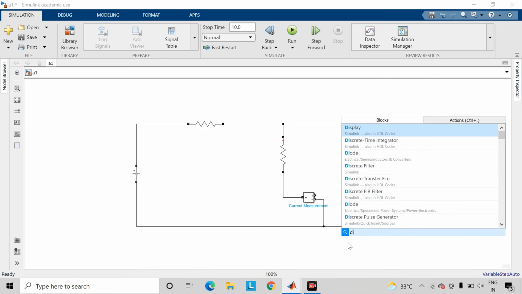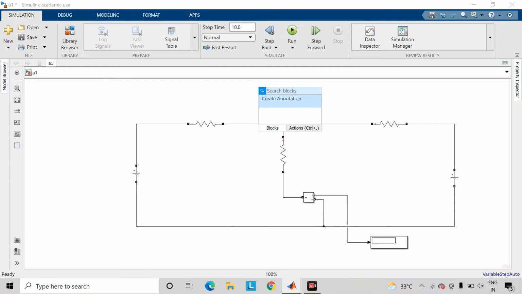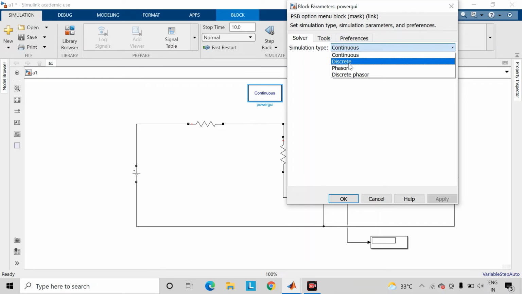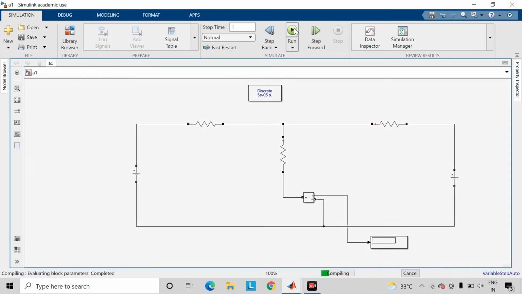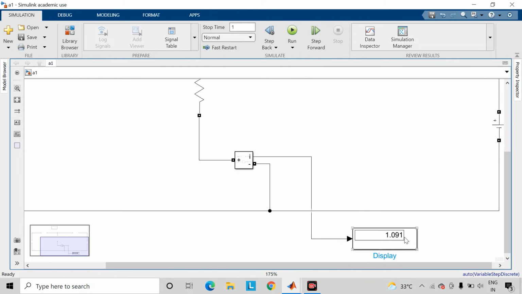Now take a display block and connect it to the output of this current measurement block. Now we will take a powergui block. So this block is required for simulation of these components. Now save all the changes. We will consider stop time as 1 second and run the simulation. So as you can observe here, the current which is flowing through this branch is 1.091 ampere.